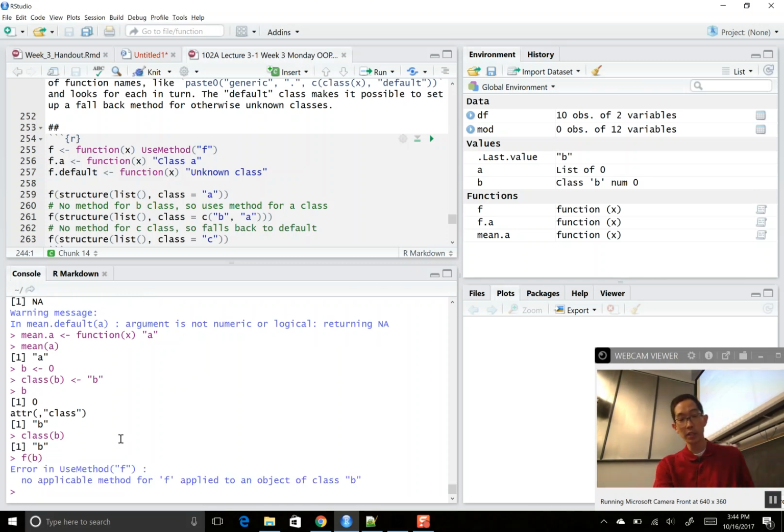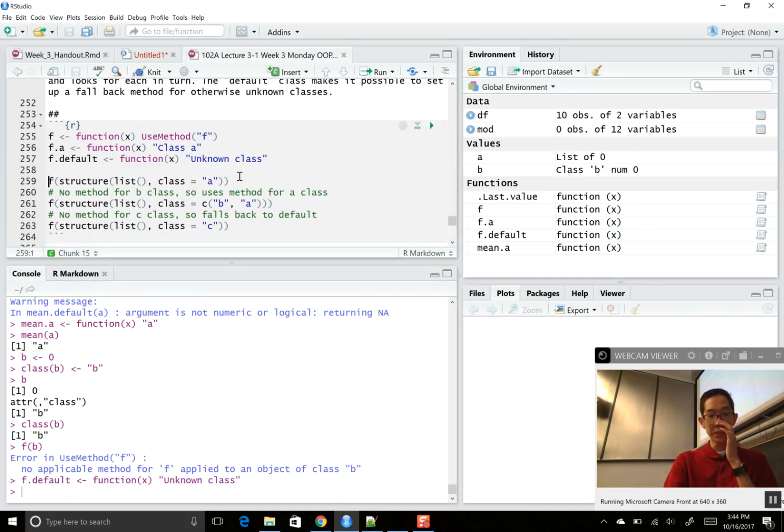Okay, it's going to complain. It's going to say, you gave me an object of class B, and I don't have a function defined for that. I don't have an f.b, okay? So what we have to do is we can either create a function called f.b, or we can create a default. We can do f.default, and this will say unknown class. F.default will run for everything where the specific method is not defined.